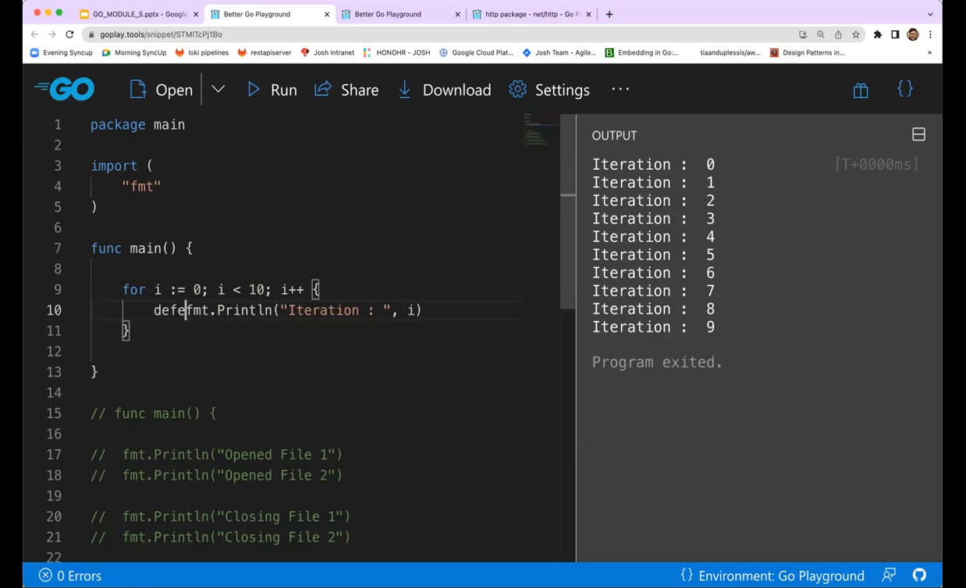But what if I append defer to this function call? This will reverse the execution order. The Println for iteration 0 went into the stack first, then iteration 1, then iteration 2. As soon as this function ended, the defer stack started unwinding, and the last value it got was iteration 9. So it starts popping out values in last in, first out sequence. That's why we see the iteration sequence 9, 8, 7.